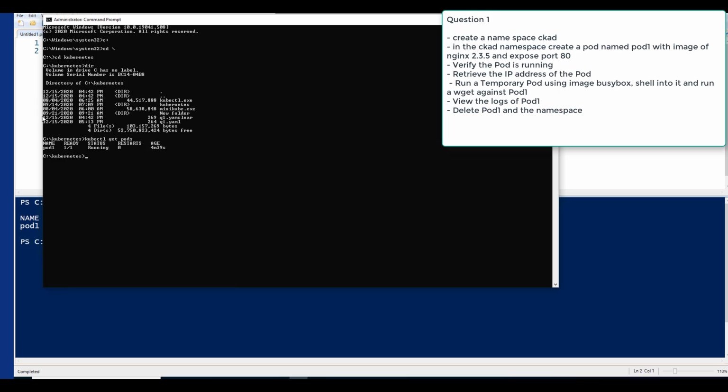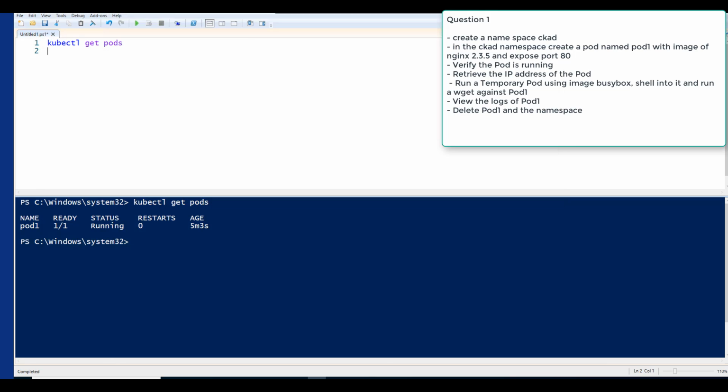But I couldn't get my window to size properly. So I'll just start at this PowerShell ISE. And I think it's going to be better because now you see the commands and then the output. So we'll see how this goes here. All right, so our pod is now running after that change of the image. So, verify the pod is running, check.